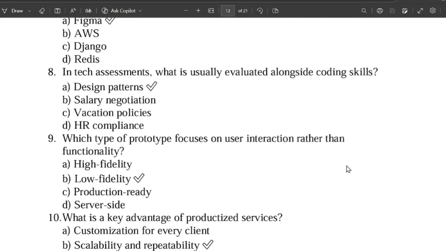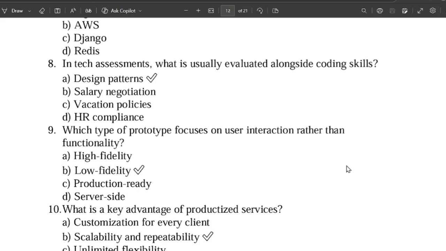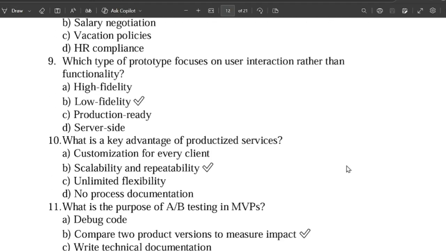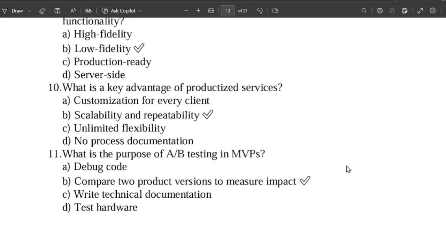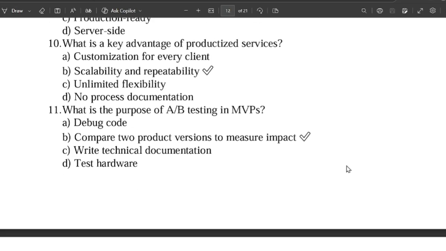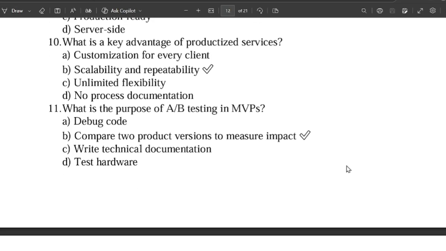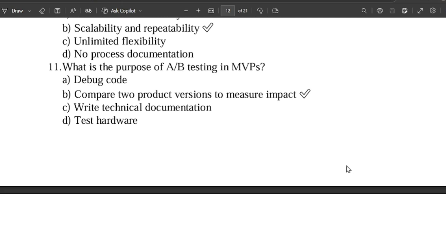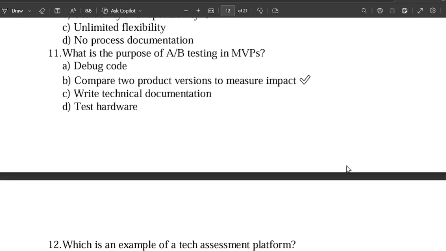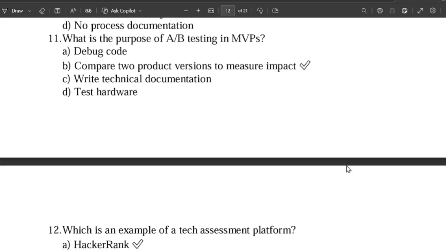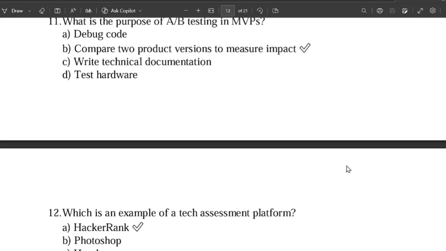Figma. In tech assessments, what is usually evaluated alongside coding skills? Design patterns. Which type of prototype focuses on user interaction rather than functionalities? Low fidelity. What is the key advantage of productized services? Scalability and repeatability. What is the purpose of A/B testing in MVPs? Compare two product versions to measure effect.